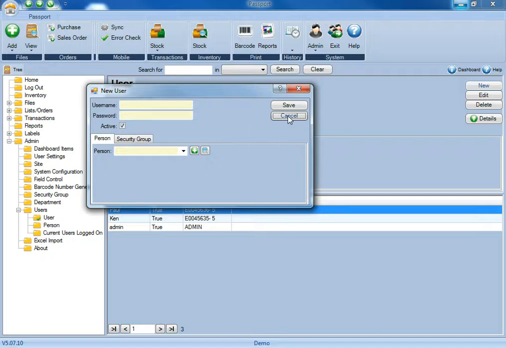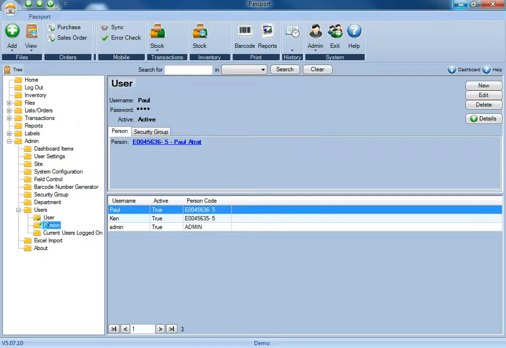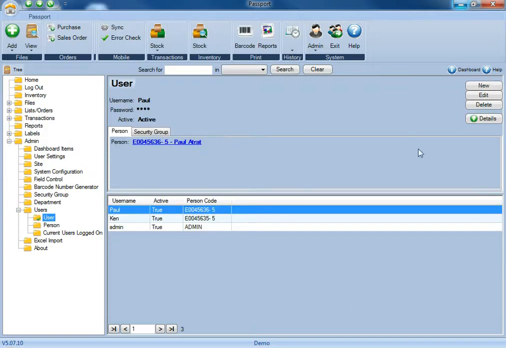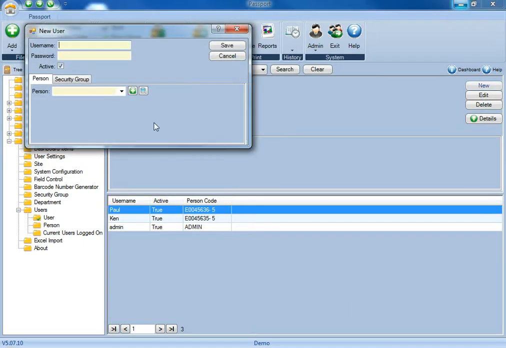And once you've added yourself as an administrator, you'll then come down to the Persons folder, and this is where you'll add any additional people that you have. And once you've added all the additional people, you can then come back to User, click New, and add all of those individuals as users of Passport.